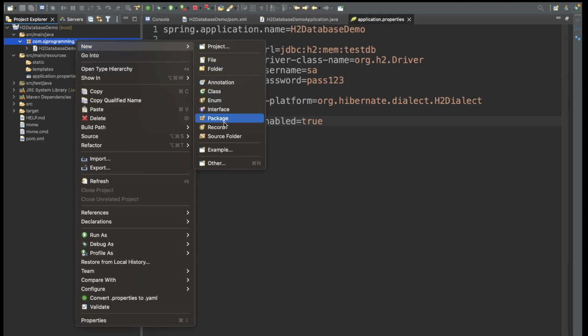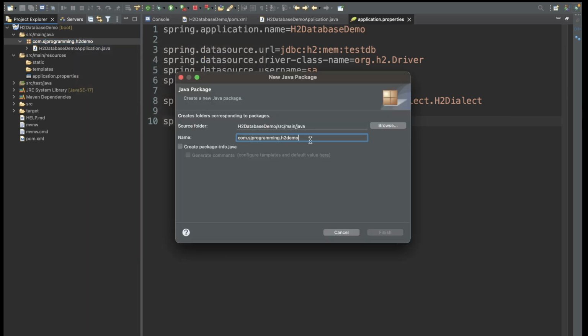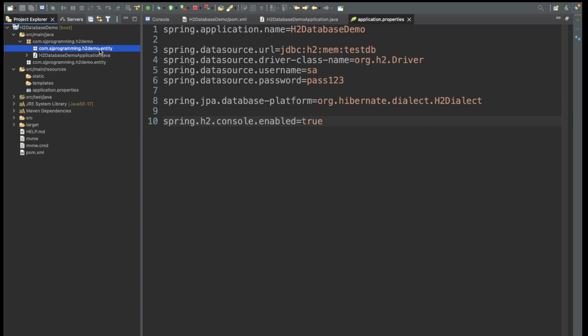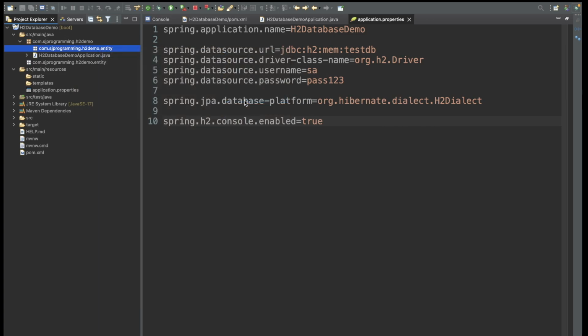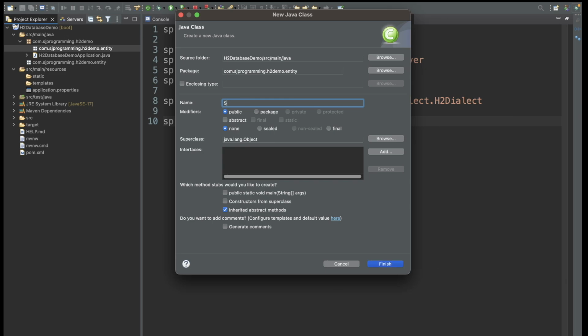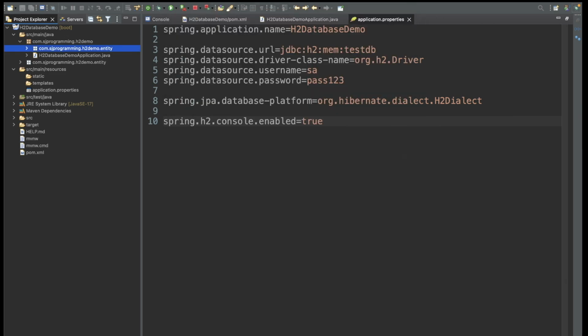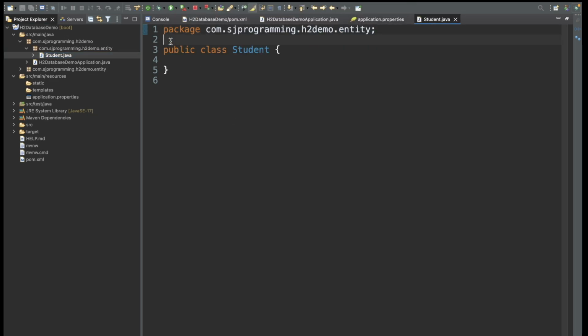So click on the package and we will give the package name as entity. Okay, and in this entity package, let's create a simple class, and I will give the class name as Student. Okay, this is our student entity, and let's make it an @Entity annotation.